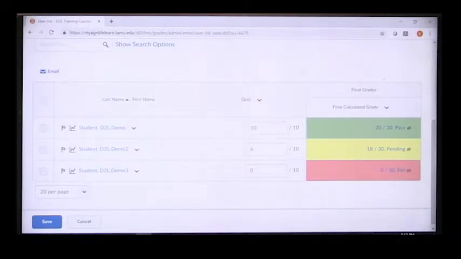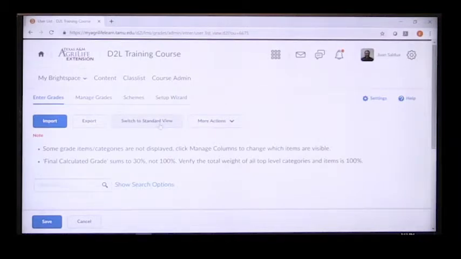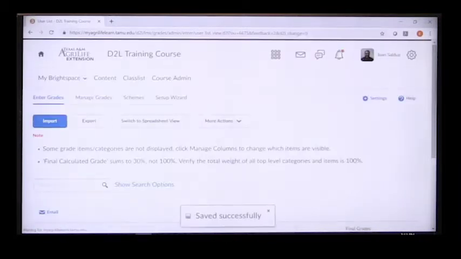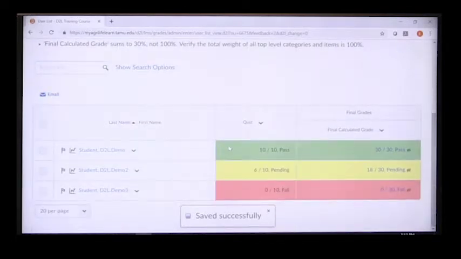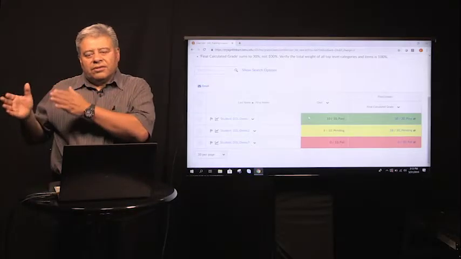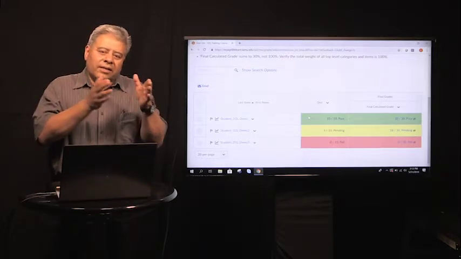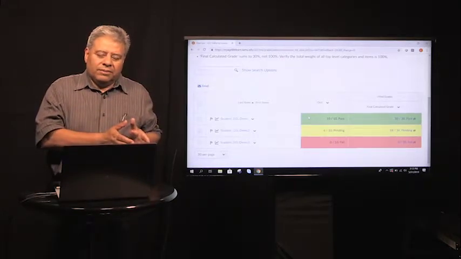Now you can see this in two different ways. You can see this in the standard view, which is a process which is not editable or changeable. As the students take their quizzes, their grades will automatically populate the gradebook.